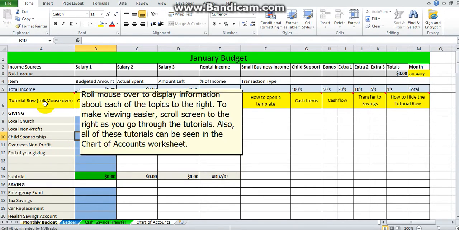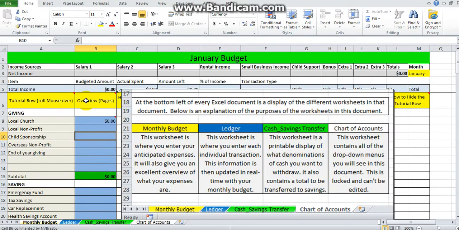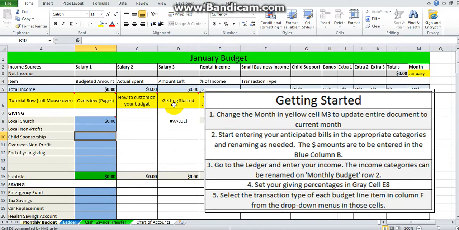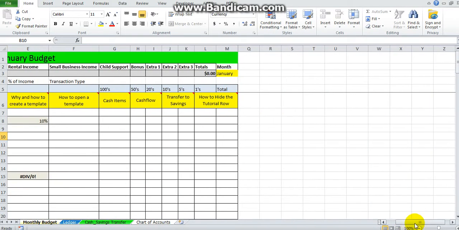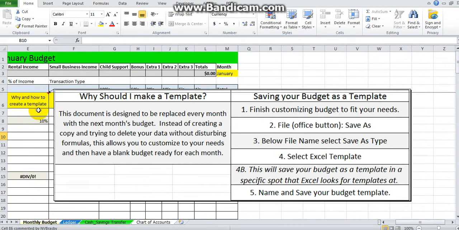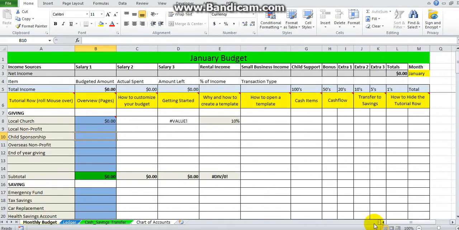We've got this tutorial row, comments pop up. You'll be able to take a look through this. As you get over here further to the right, you just simply need to scroll over so that you can see it better. I'll let you guys do that on your own time.